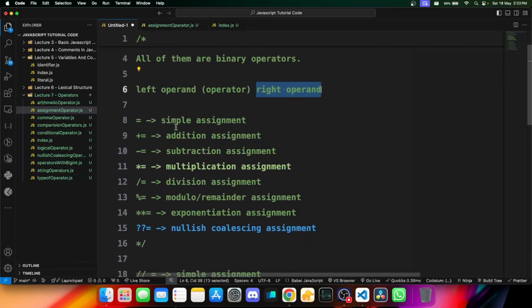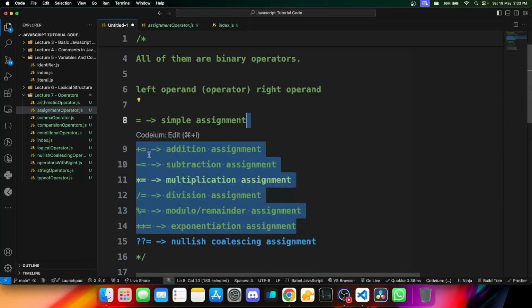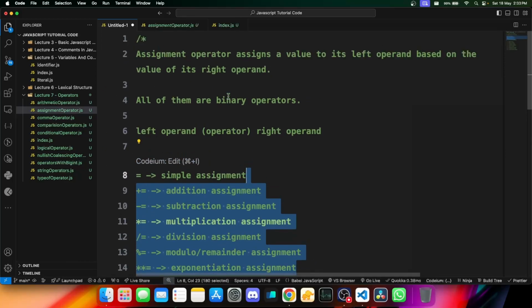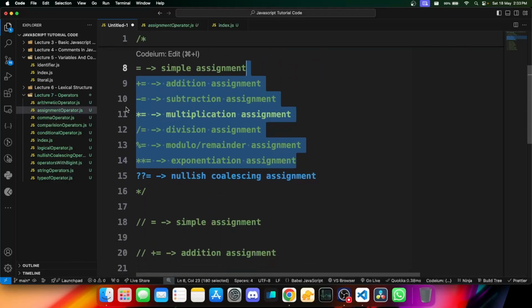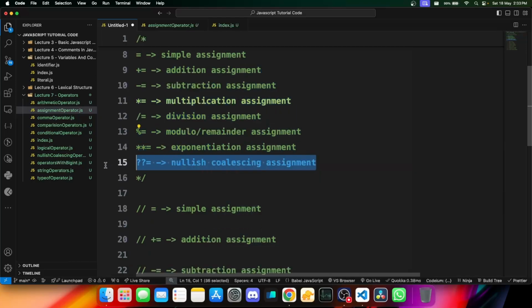Okay. So these are all the assignment operators. One is simple assignment, then we have addition assignment, subtraction assignment, multiplication assignment, division assignment, modular remainder assignment, exponentiation assignment. So all these look like arithmetic operator mixed with assignment operators, right? And that's what it is. And that's why I talked about arithmetic operators first. And then we have nullish coalescing assignment, which we're going to talk about later on. For now, we can ignore it. Later on means in this video only, but not right now.